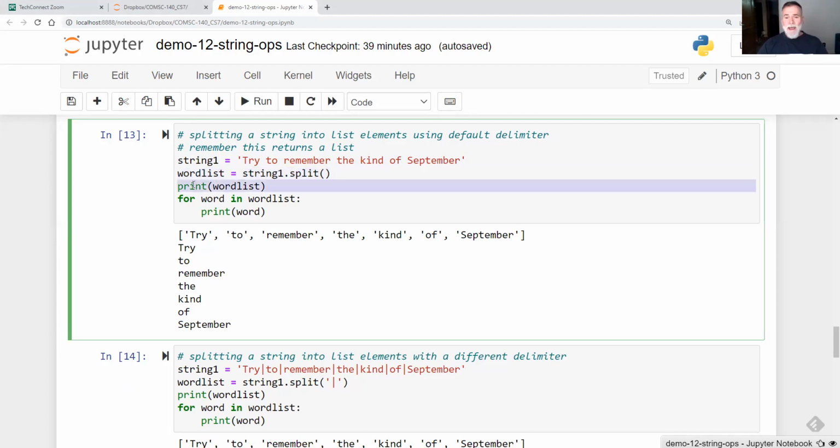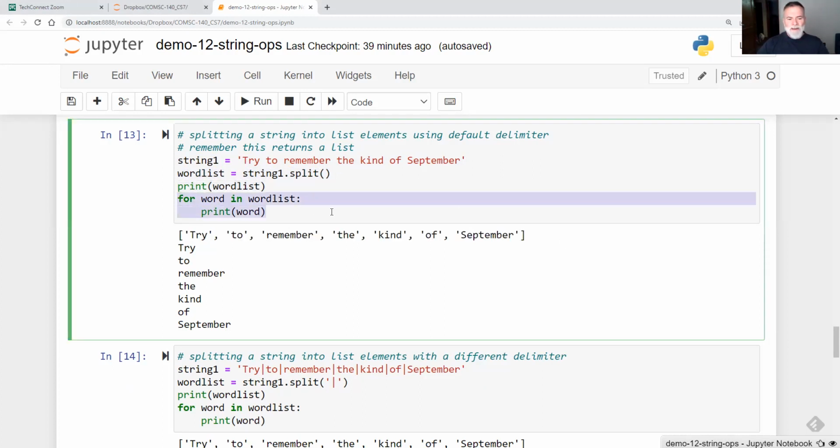First I will print that out, and it's going to print out this list of strings. Then I'll just use a for loop, and we will go through this list element by element, which is word by word, and simply output it. And there's that output there.